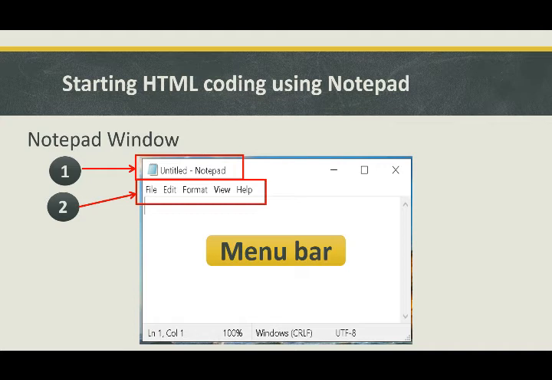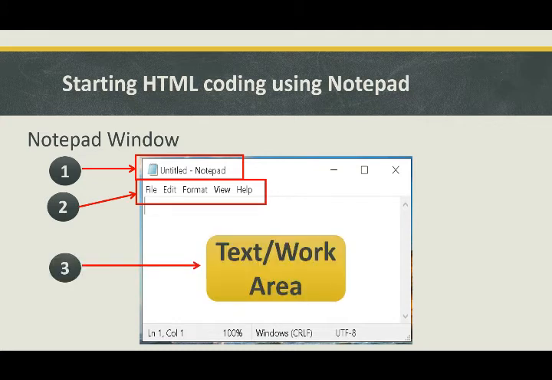And the rest, you can explore as we go along. Okay? Next, itong buong blank white space dito, ang tawag natin dyan, text area o di kaya work area. Diyan sa part na yan, diyan mo itatype yung source code natin or yung tinatawag nating HTML code.